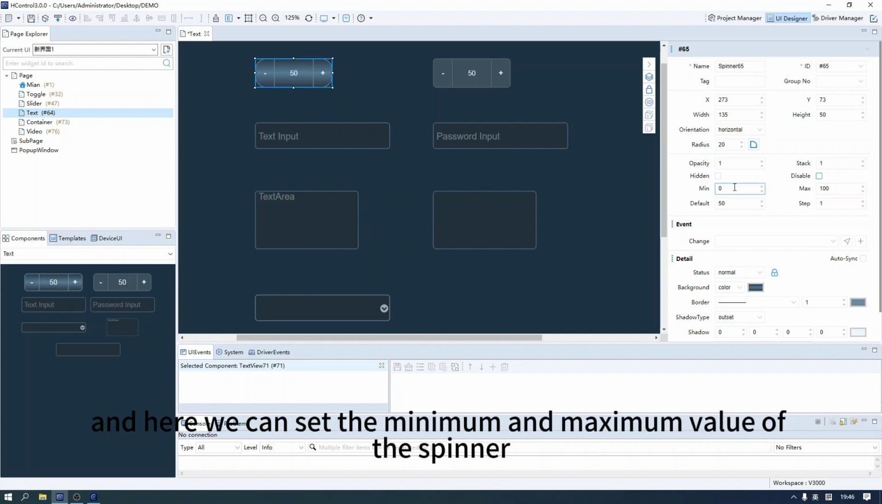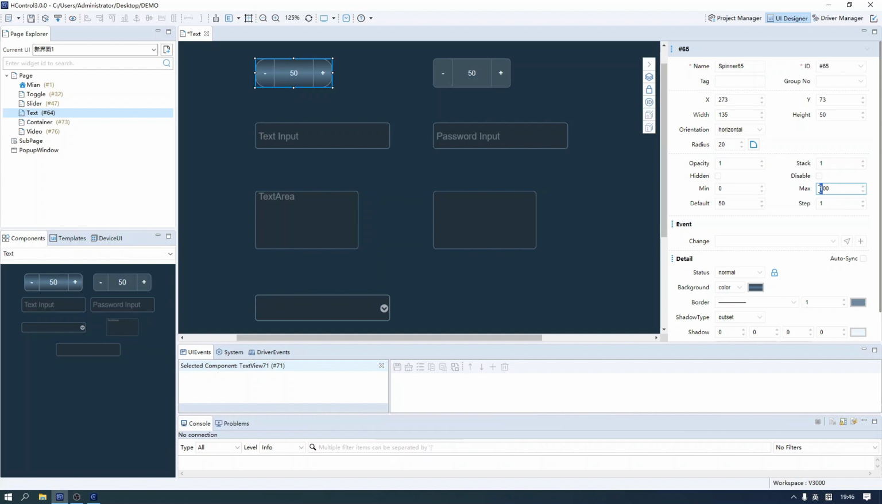And here we can set the minimum and maximum value of the spinner. Here we can set the default value. And here we can set the step size. If we set it to 2.